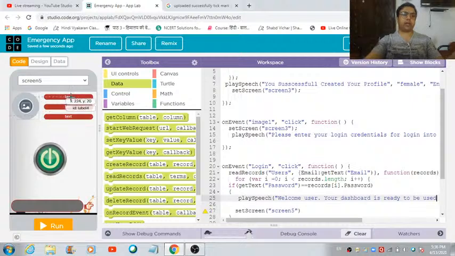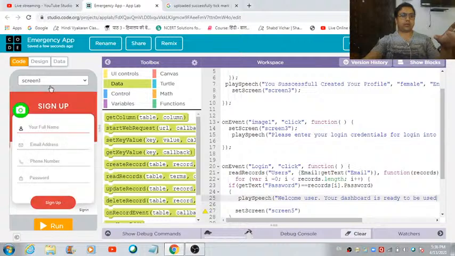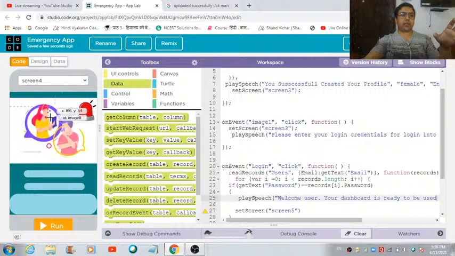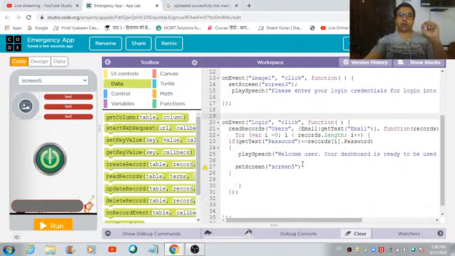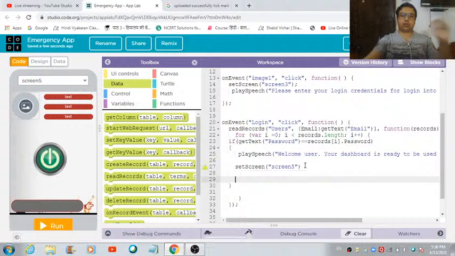Then in this one I would like the user to see his name getting reflected. Then in the second one I would like the user to see his email address, and in the third one I would like the phone number of the user to get reflected. How can we do that? It's very easy.